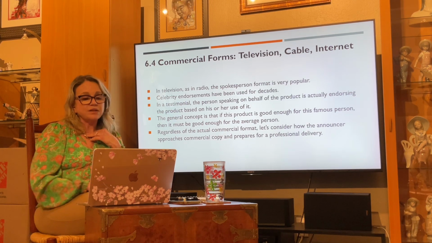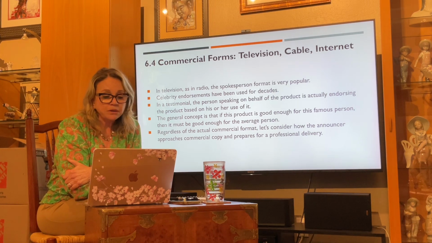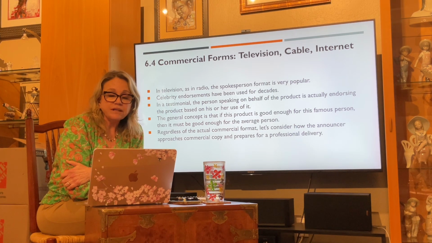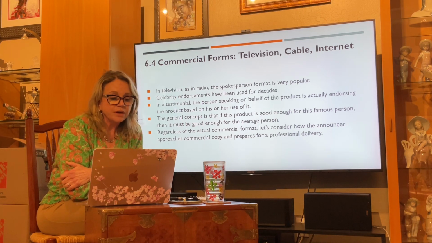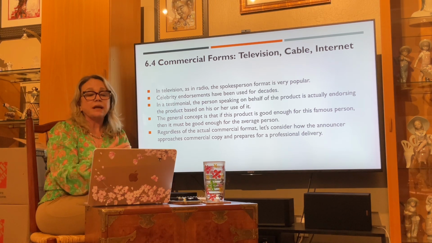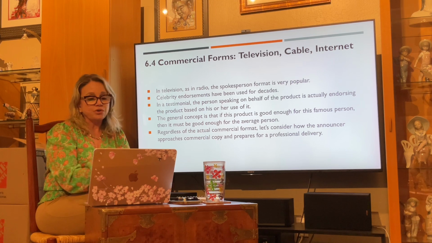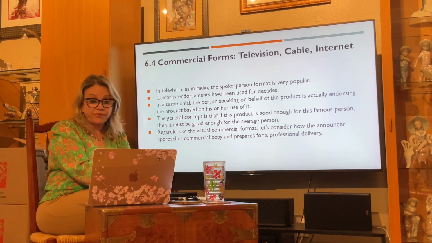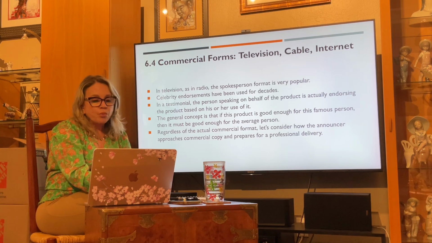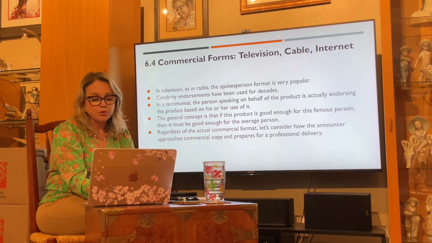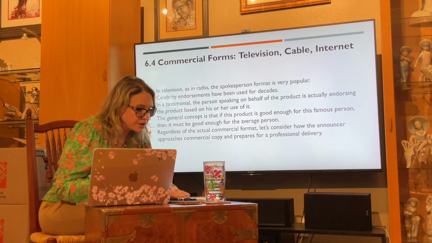So, in television, as in radio, the spokesperson format is very popular, and many times, at least in our country, celebrity endorsements go a long way. Celebrities are idolized in the United States. So in a testimonial, the person speaking on behalf of the product is endorsing the product. They're saying, hey, I use this, I love it, you should use it too. The general concept is, hey, if it's good enough for this person who's so famous, it should be good enough for me. I'm just average. Regardless of the actual commercial format, let's consider how the announcer approaches commercial copy and prepares for a professional delivery.